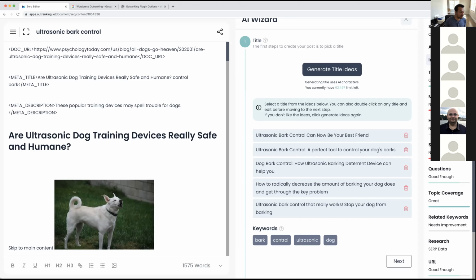What do the percentages represent on density? Sorry, I missed that. The percentage on density.